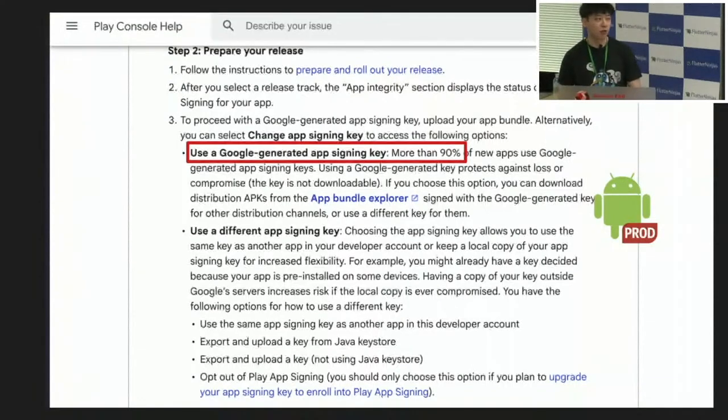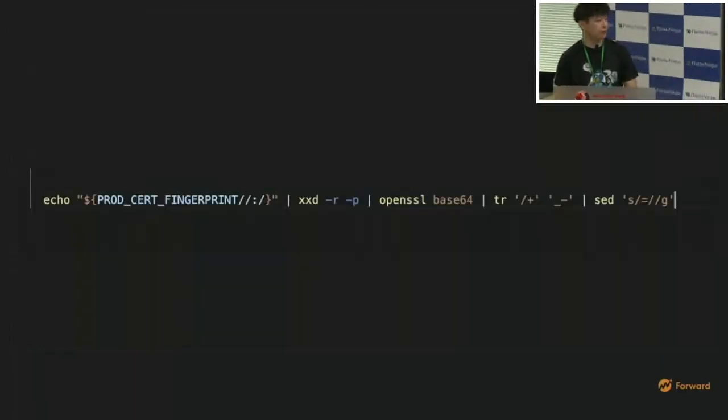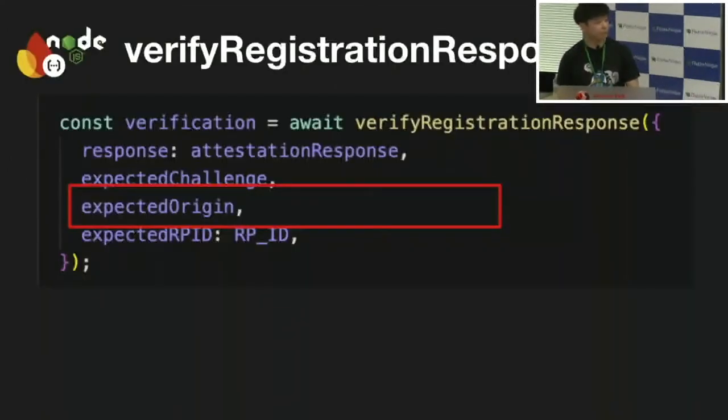I mean, most production apps are signed by Google. If that's the case for you, you need to go find the certificate from Google's Play Console. Be sure to get the certificate from the app sign key certificate section, not the upload key certificate section. Then using the certificate, run this command to check the APK hash. Then don't forget to add the APK hash to this expected origin in the Node.js.